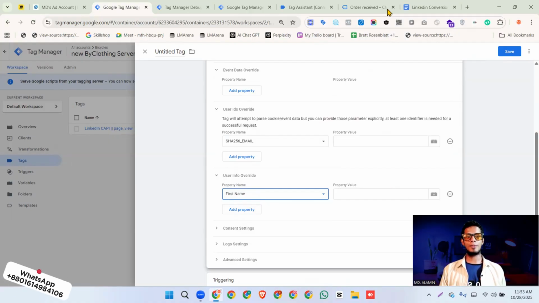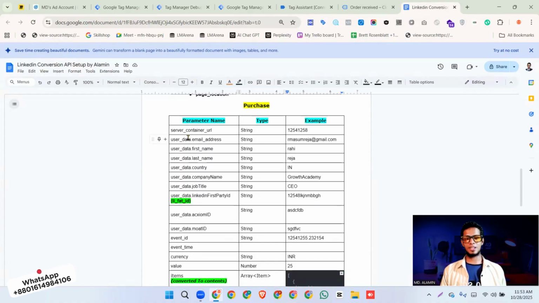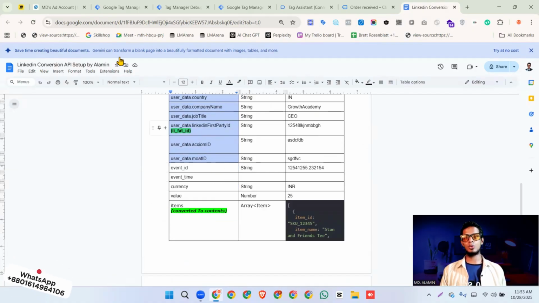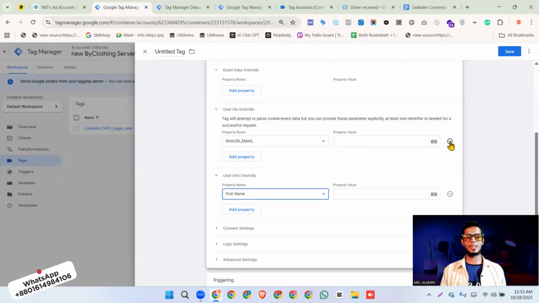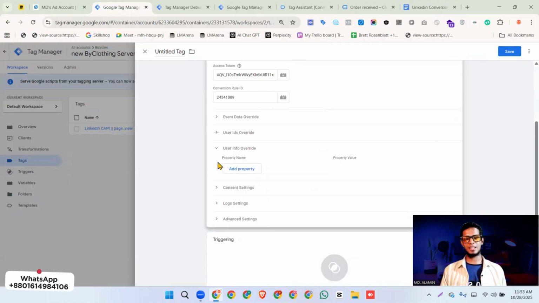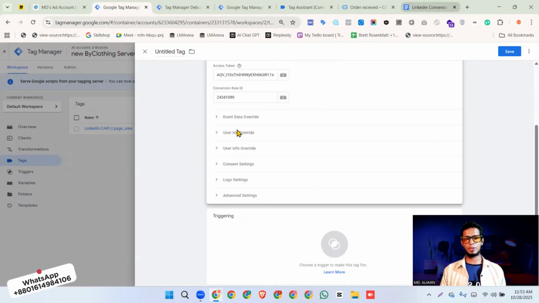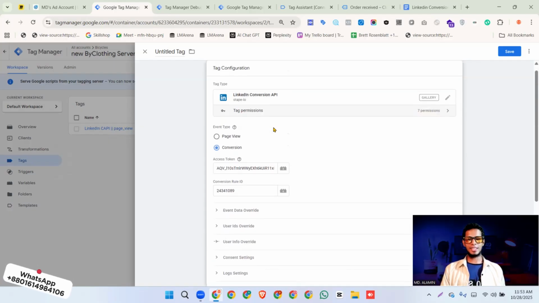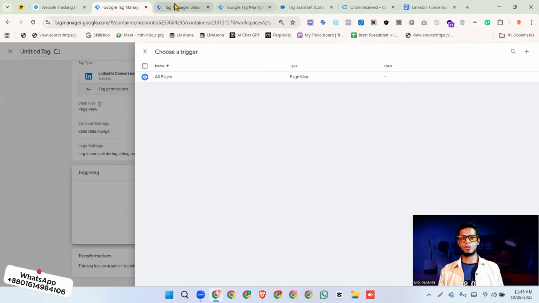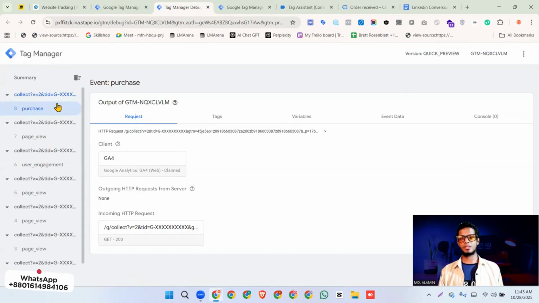But when we say every parameter depends on this, then we don't need to write it manually here. When we send every parameter depending on these instructions, this tag template automatically generates all the information. Okay, so it's good. I think I have completed everything here. It depends on the request.